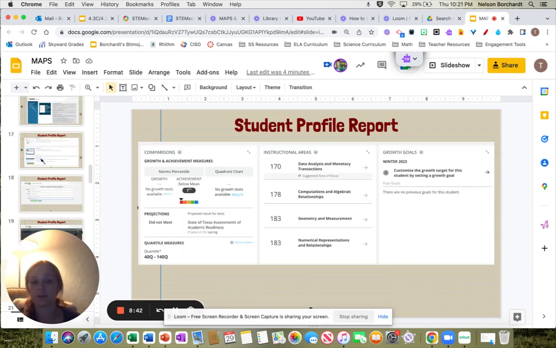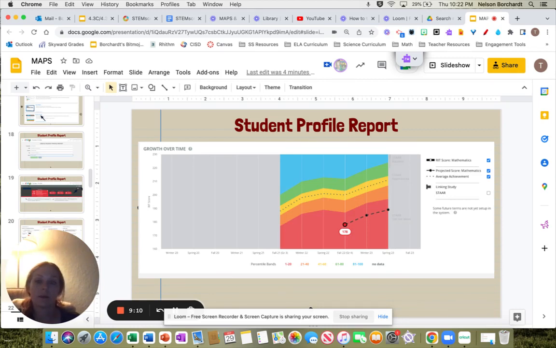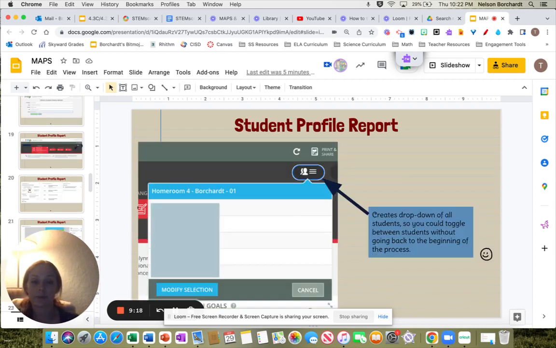Here's another look at what the student profile report breaks down. It includes any growth goals that the student has. It includes the instructional areas and the growth and achievement measures. It also includes the projections. We're going to talk a lot more about STAR projections soon, but this student is currently on the projection to not pass the STAR according to her RIT score. And again, this shows that she is projected to not pass unless there is serious intervention to help her.